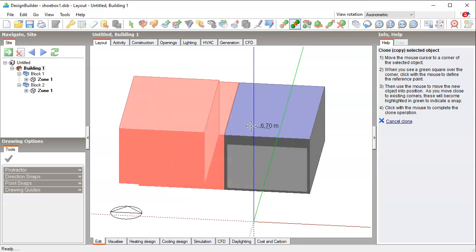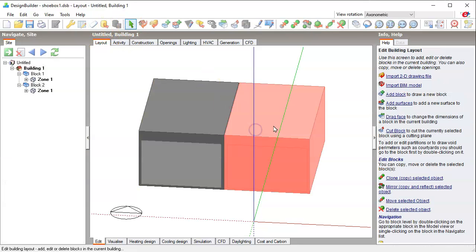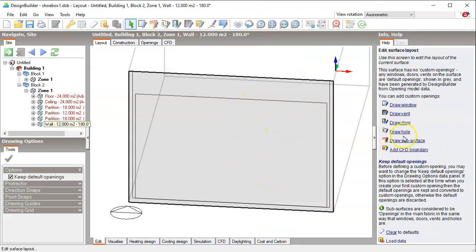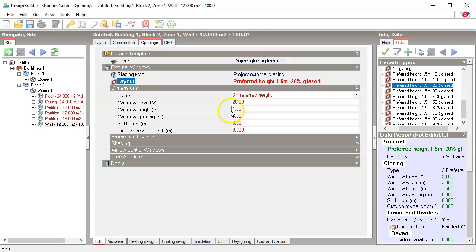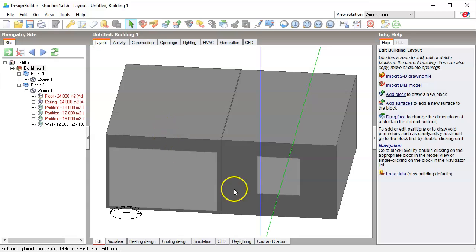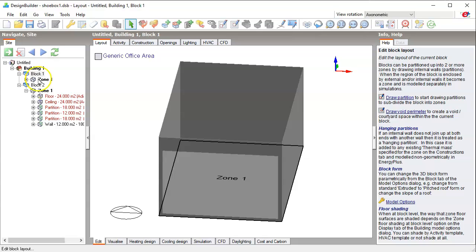I can now change the window size of one of those. Change it to a different number. Let's say go back to 20. And let's have a look. Layout. So one has a large window, one has a small window. If you run the simulation, it will have two sets of results for each room, and that will allow us to compare it.